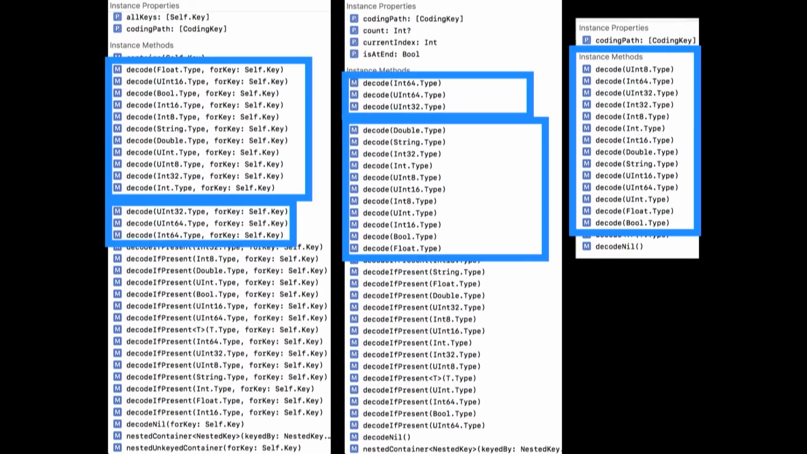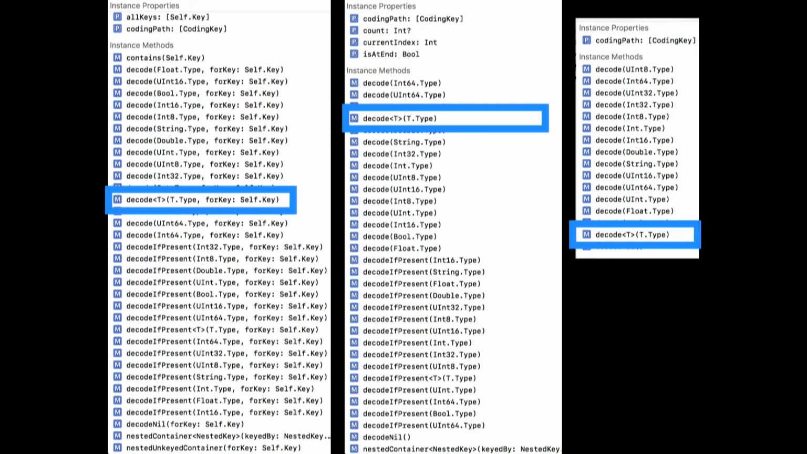So the first thing to recognize is that all of these have decode methods for decoding what you might often see referred to as trivial types. So that's your floating point types, fixed width integers, other numeric types, Booleans, strings, etc. Those are all shared across all three of these. And then they also all have a generic decode method for decoding any type that conforms to Decodable.